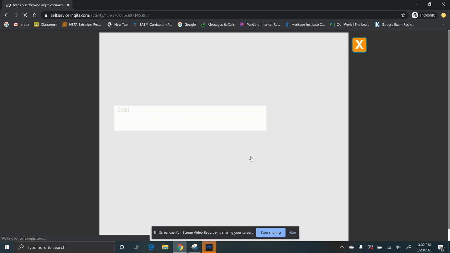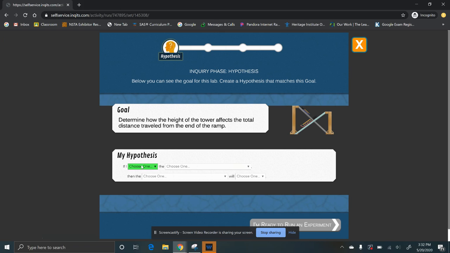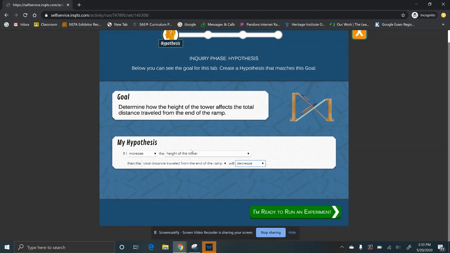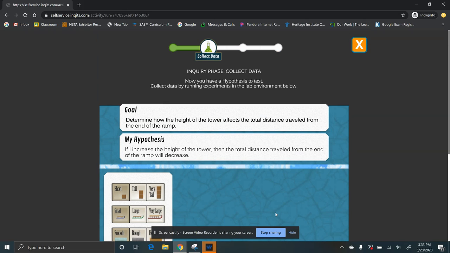Oh, I must have clicked out. That's how that happened. All right. So I just have to look at my goal to know what I'm going to say here. So if I increase the height of the tower, the total distance traveled will, let you in on a little hint here. What I choose does not impact my score at this point. So just say I think it's going to decrease. Doesn't matter, because this is the stuff. The independent variable and the dependent variable is what impacts my score. What I say here does not impact my score at this point.